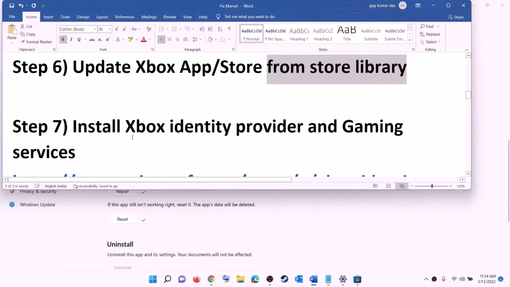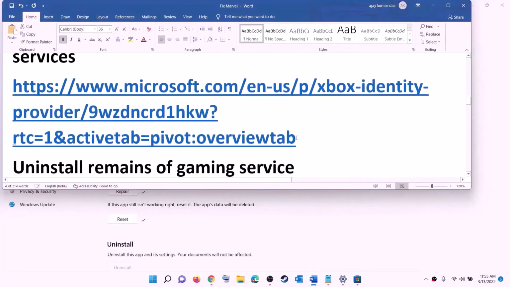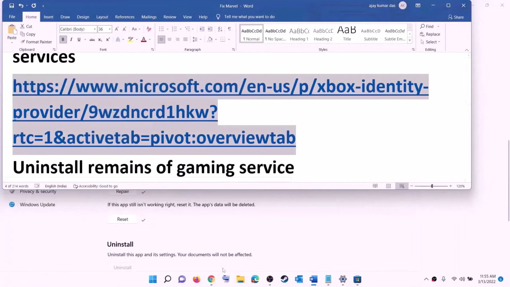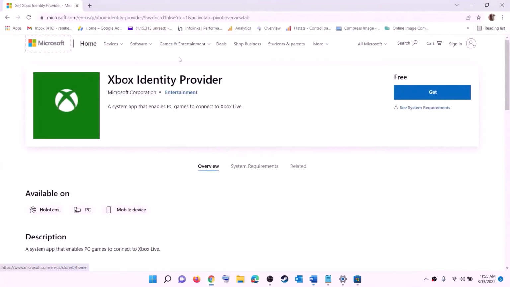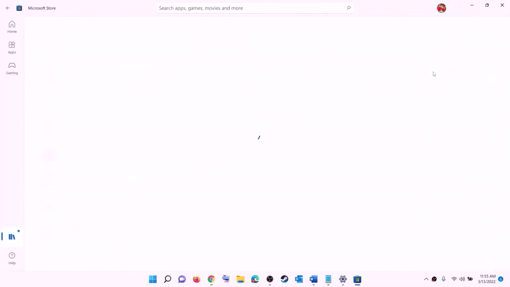Now the next step is to install Xbox Identity Provider and Gaming Services. So copy this link. The link is provided in the video description. Open this link in a browser. It will take you to the Microsoft website. Here you can see Xbox Identity Provider. Click on get or install, and it will prompt you to open Microsoft Store. So click on open Microsoft Store.